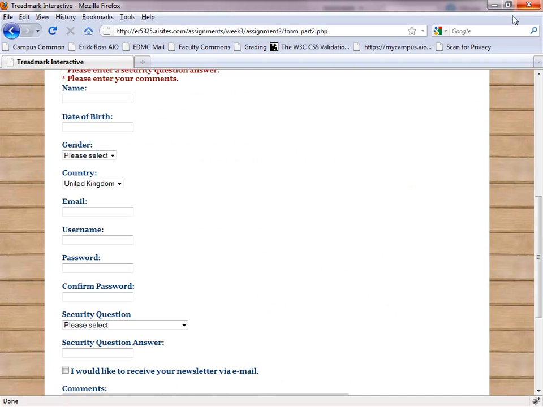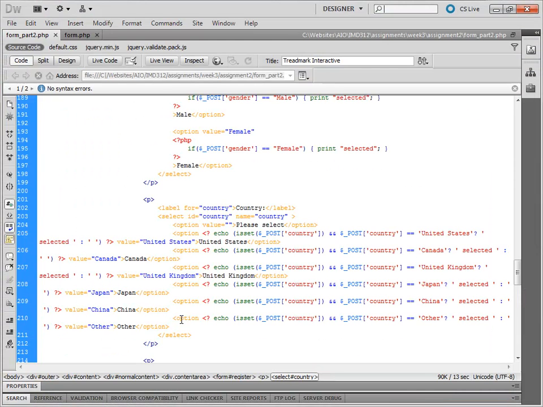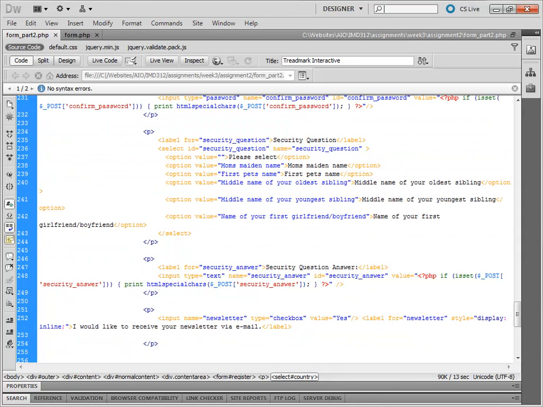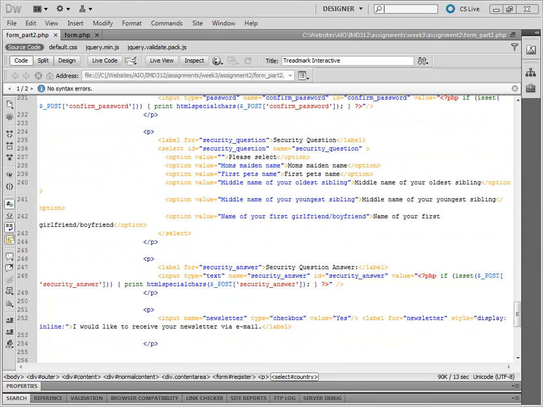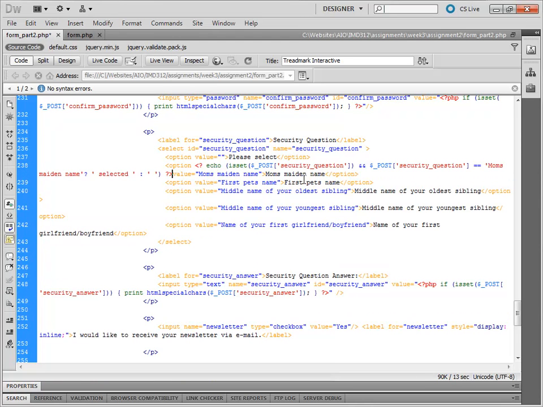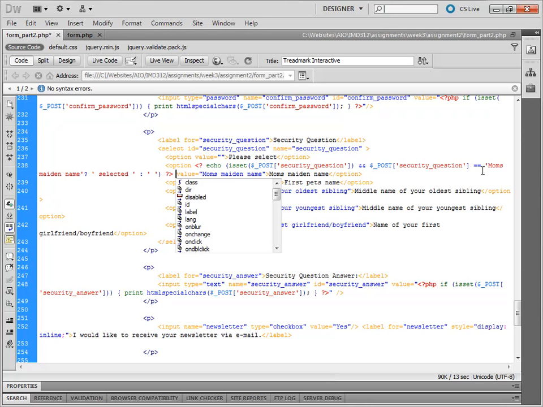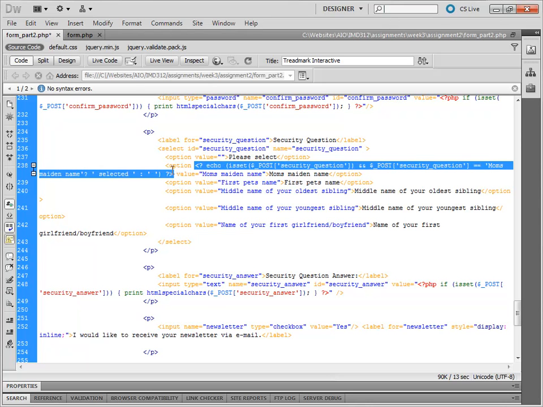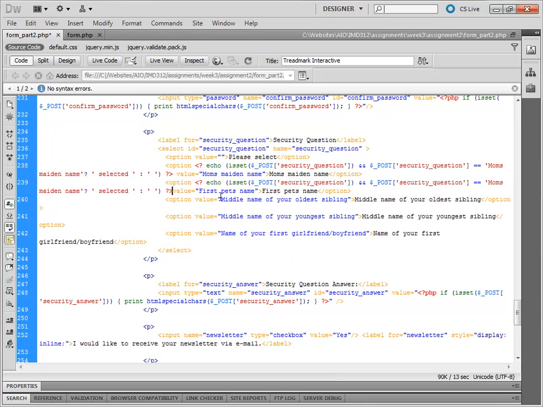So I'm going to do the same thing for my other two drop-down lists. And you notice that these ones, their value is almost like a sentence, so that's perfectly acceptable. So if the security question is mom's maiden name, print selected, otherwise first pet's name. So I'll do these real quick, and this time I'll do them in their order so I don't get messed up.